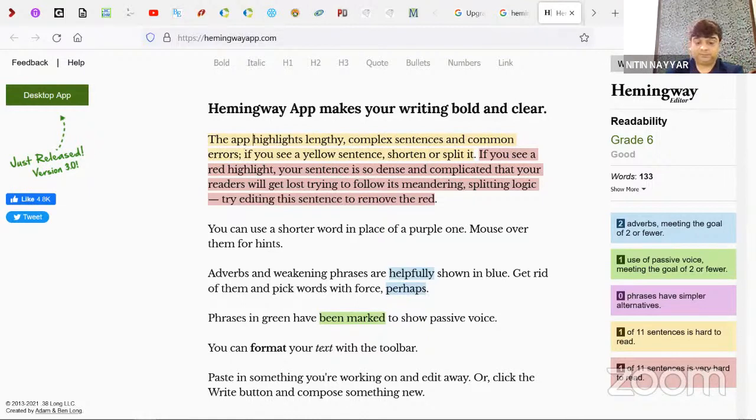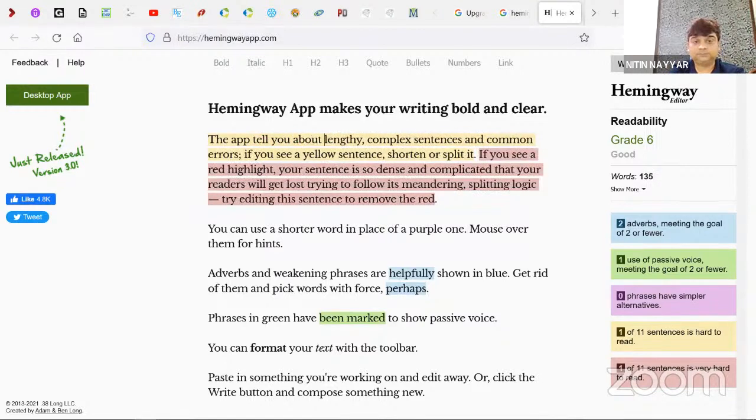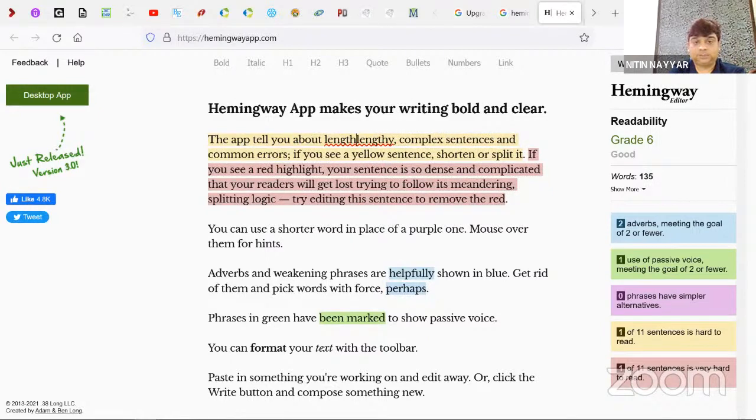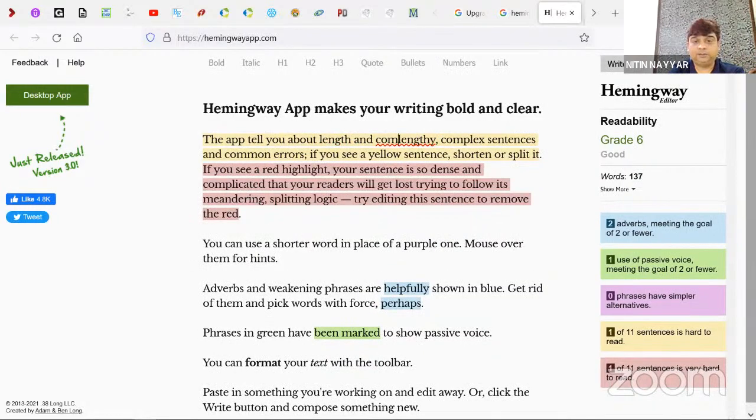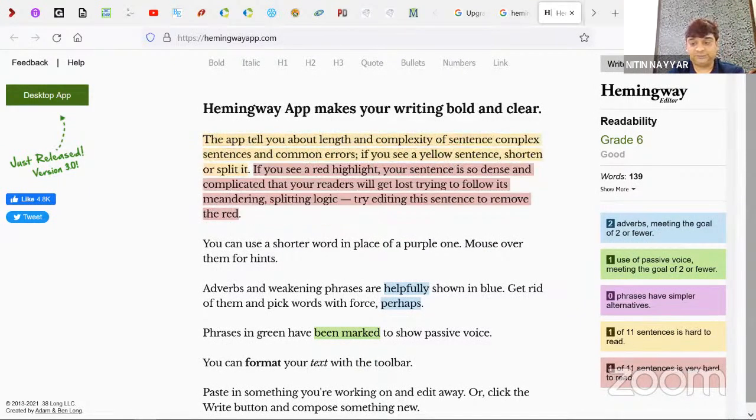The app tells you about the length and complexity of a sentence. Can you see the color has changed?